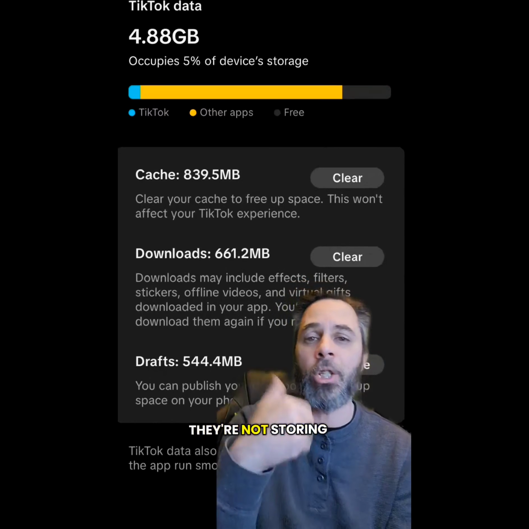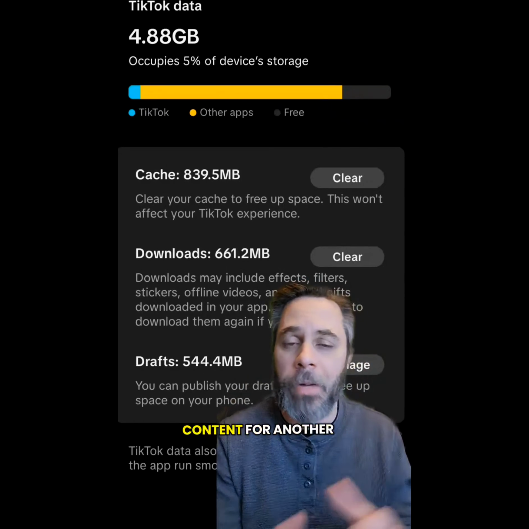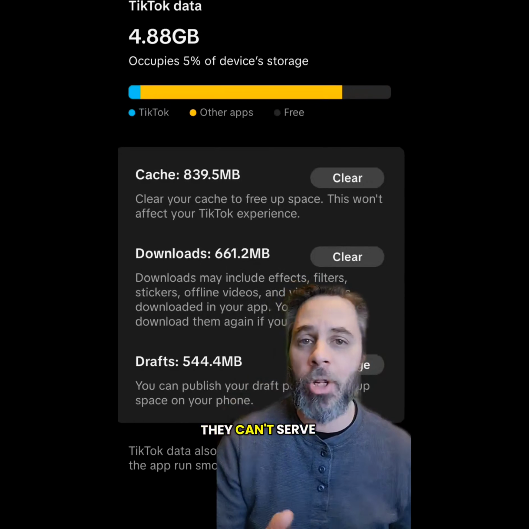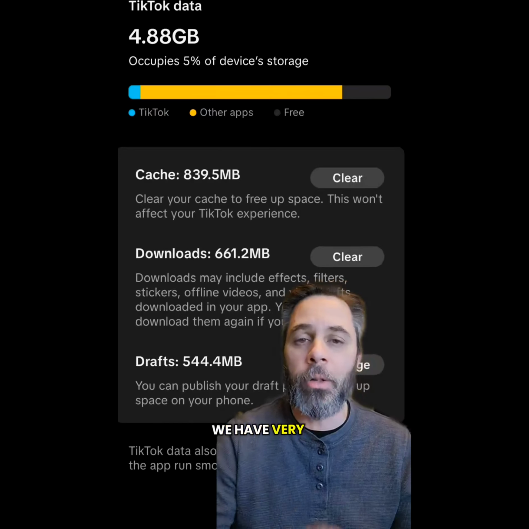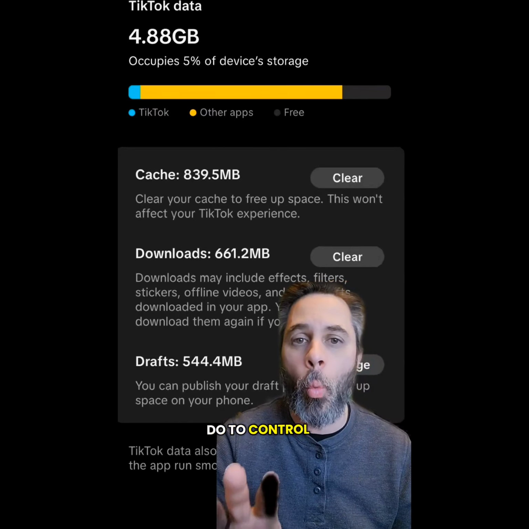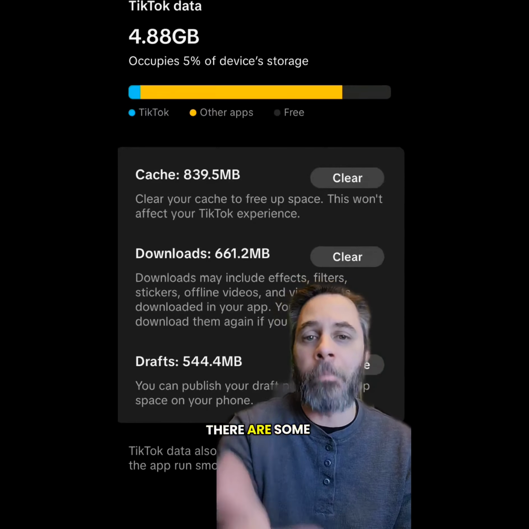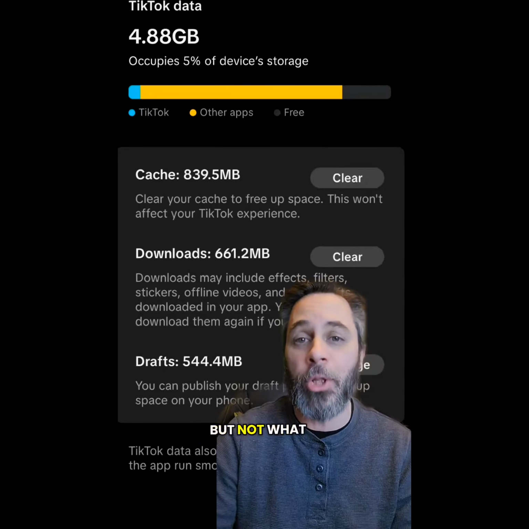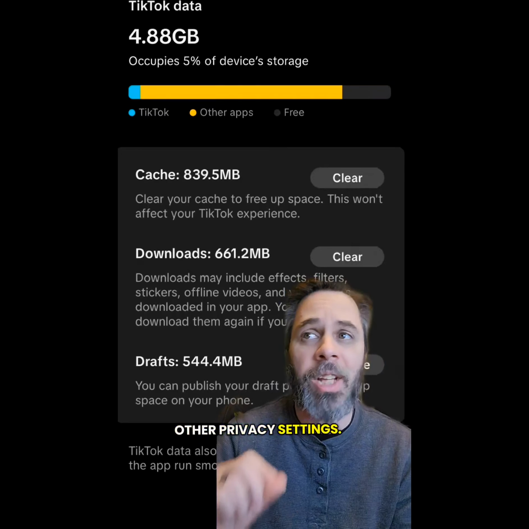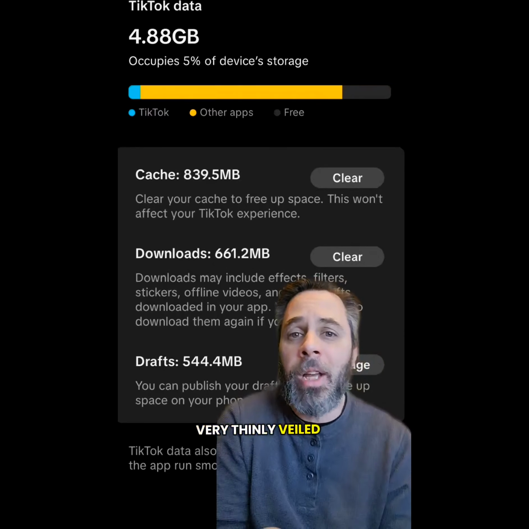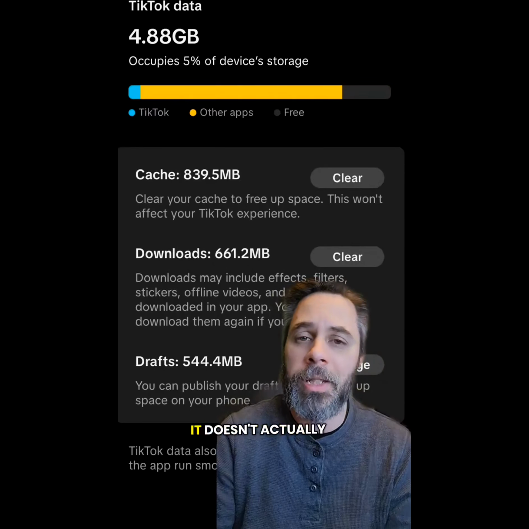And just because they're not storing data, and this is probably content for another video, does not mean they can't serve you targeted ads. We have very little control over what they push to us and what data they get from us. So yes, there are some buttons here that let you do things, but not what you think. And same with the other privacy settings. It is a very thinly veiled, here you go, clear your data. It doesn't actually do much for you.